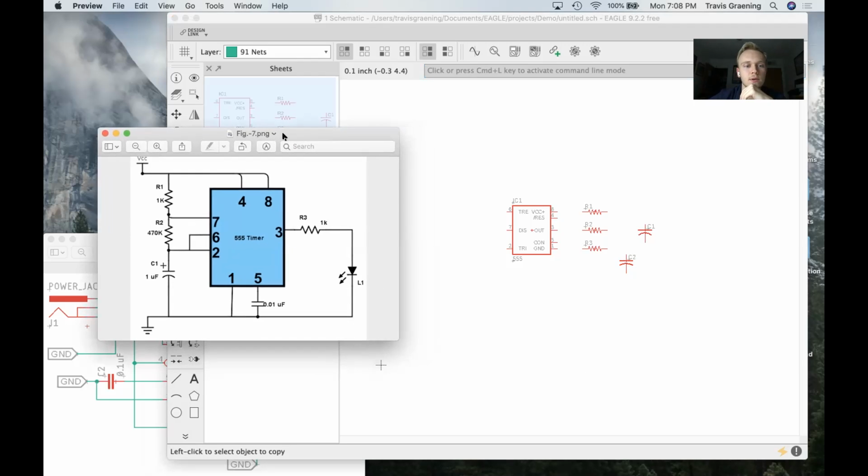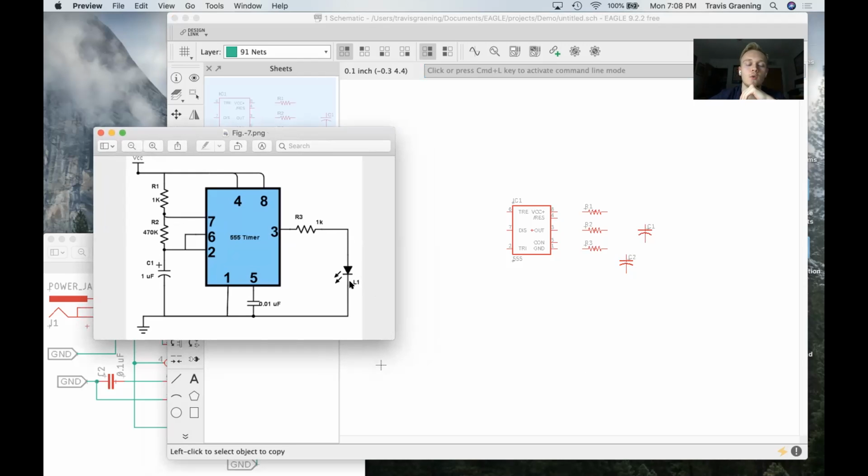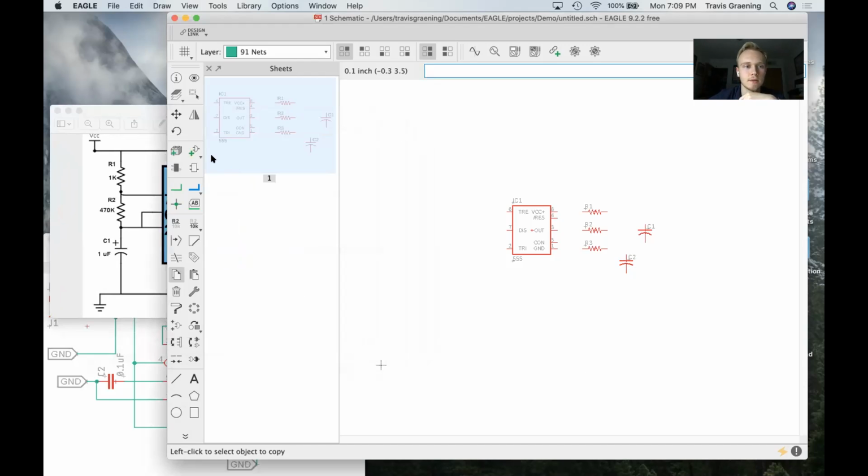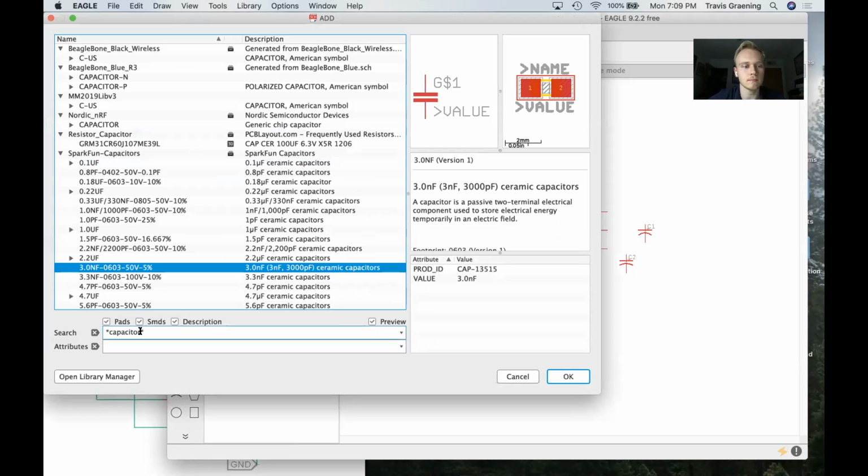Let's see, what else do we need? So we're going to need an LED. As you can see, L1 right here will be the LED that blinks in our completed circuit. So let's take a look for that in the parts section. And as usual, we're going to make use of our lovely search function and just type in LED.